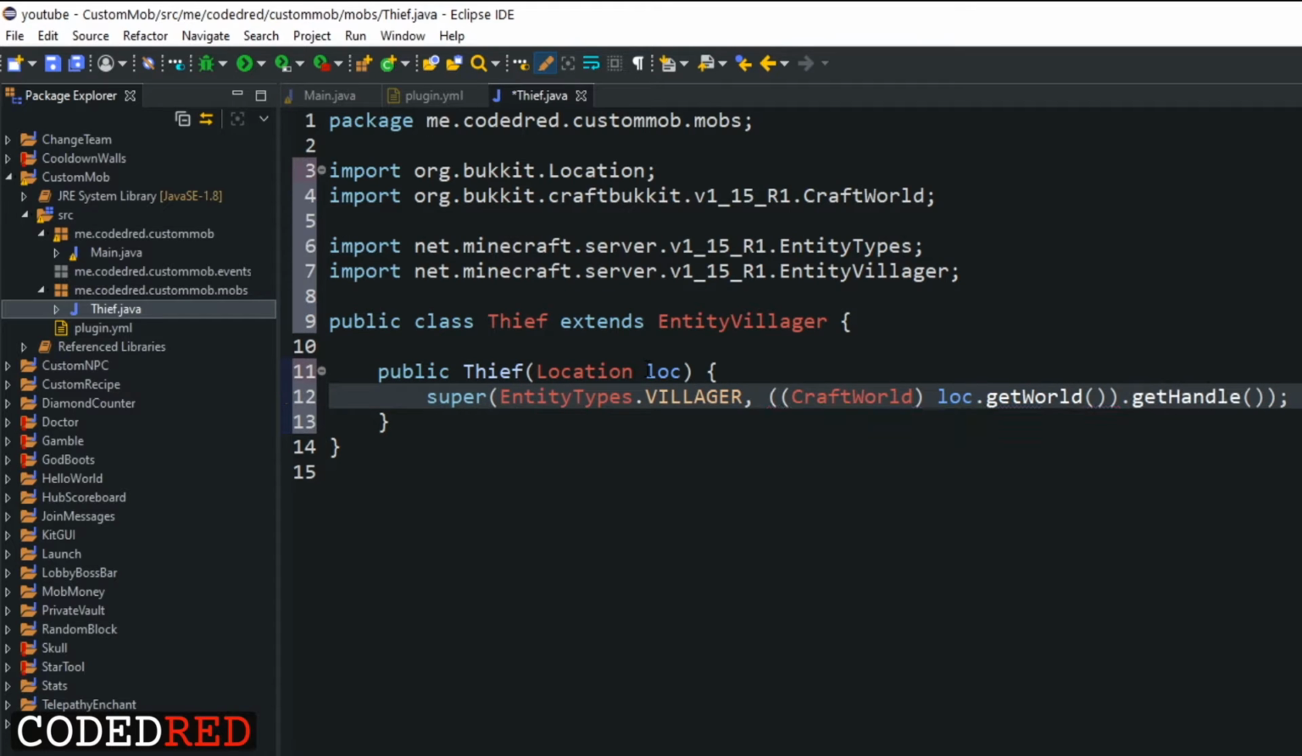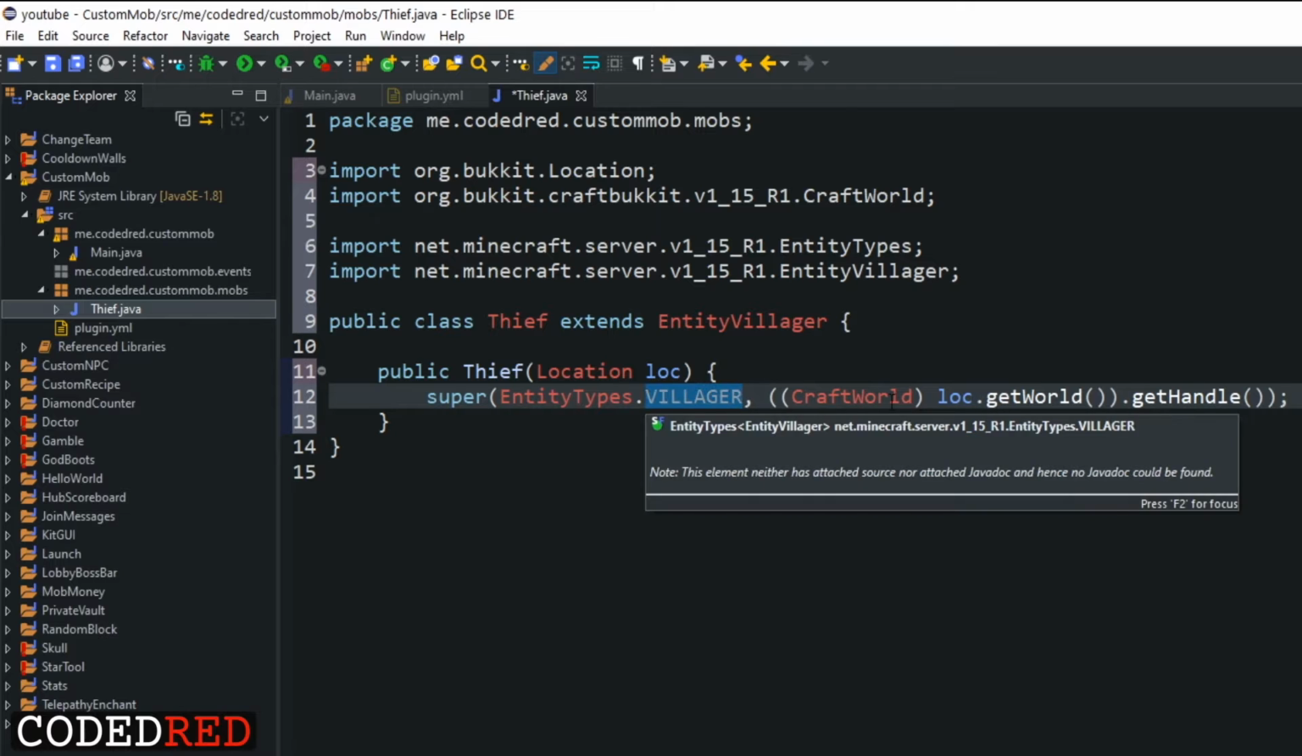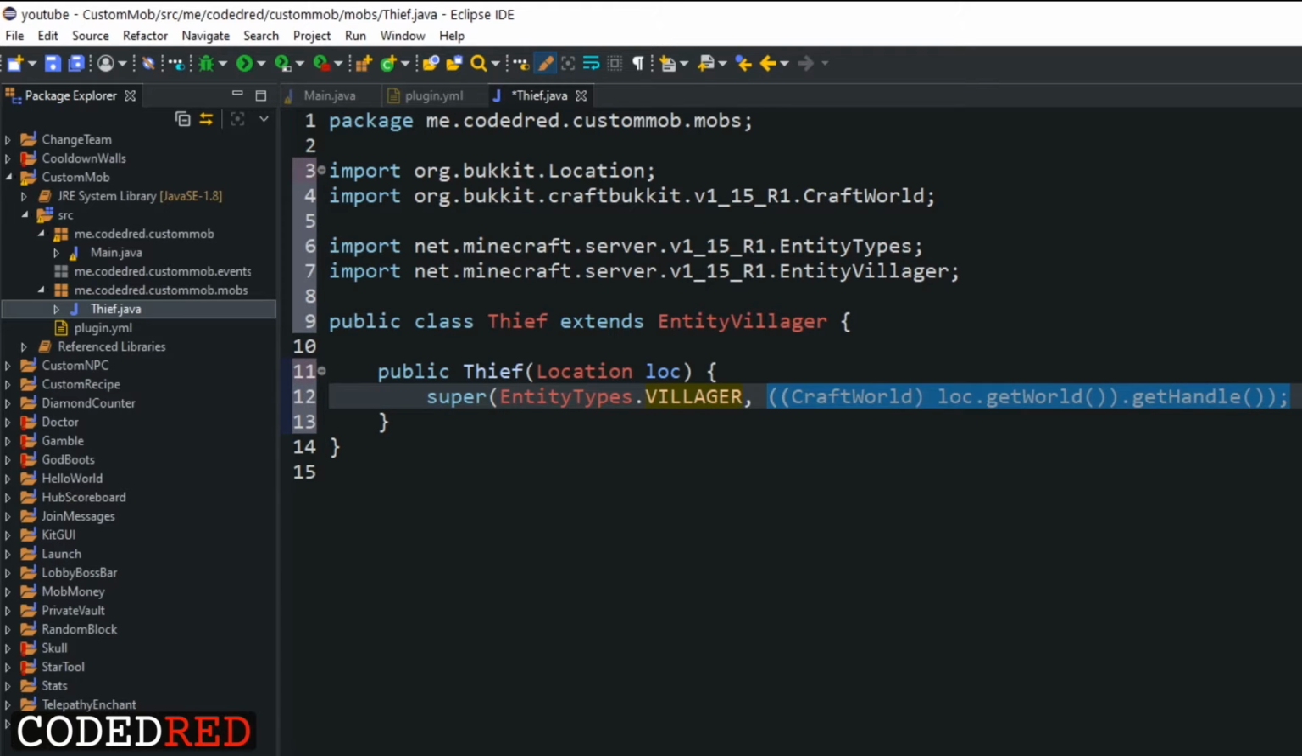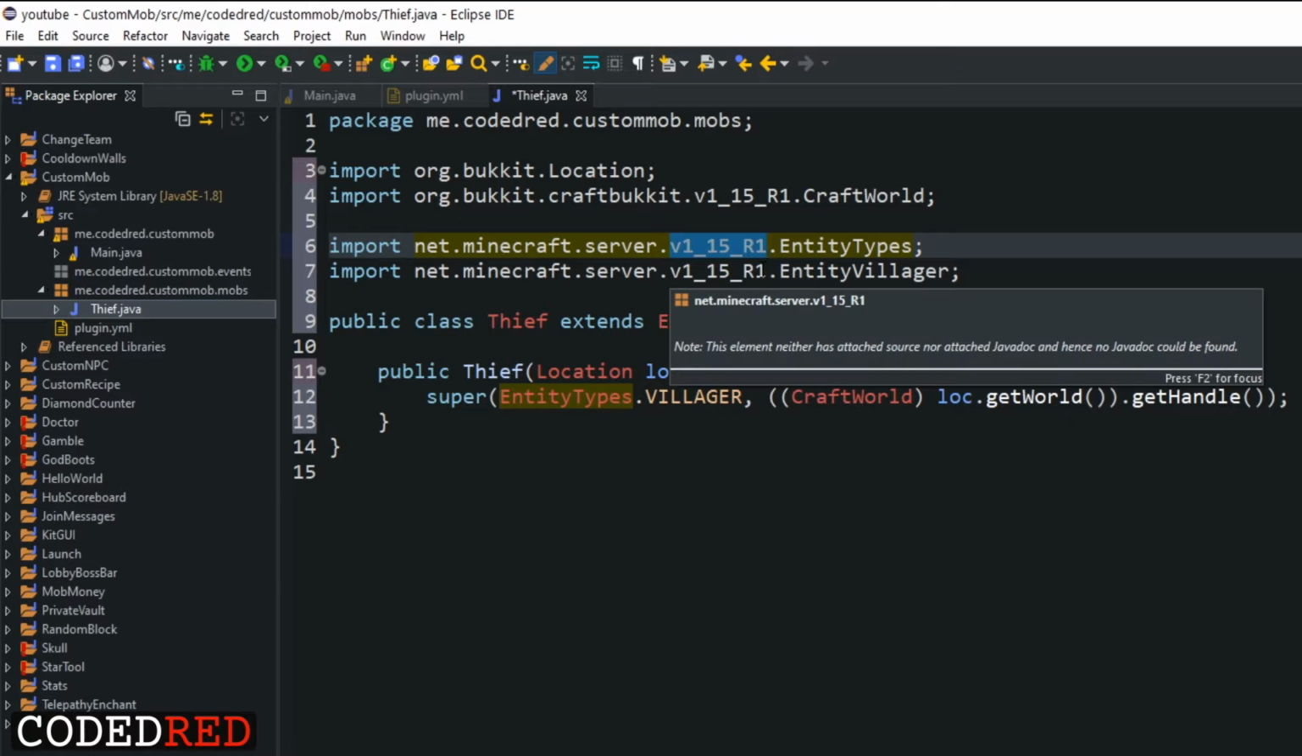Go ahead and import everything, and that's what our super is going to look like. So whenever we call upon this constructor, it's going to make a super of our entity, which is a villager, and then the world in NMS. So this is dealing with a lot of NMS, and you've got to take note that this plugin's only going to work in 1.15_R1.